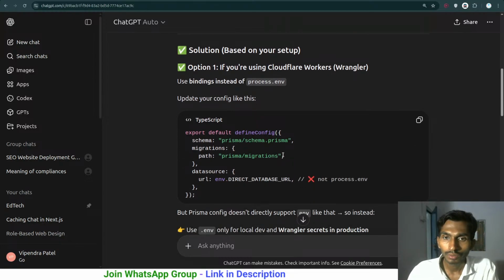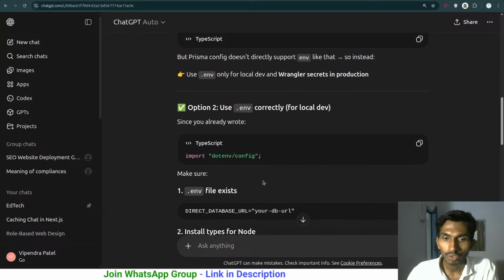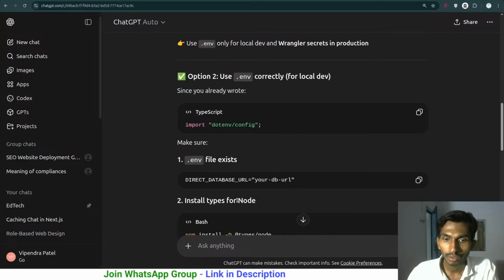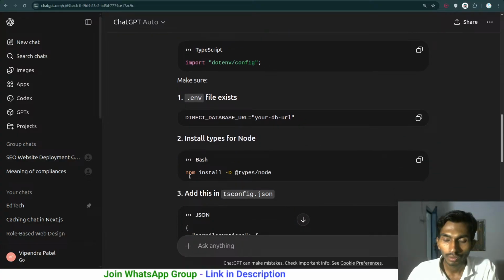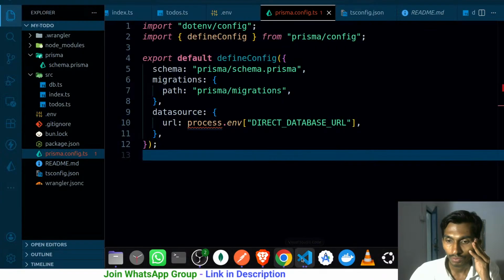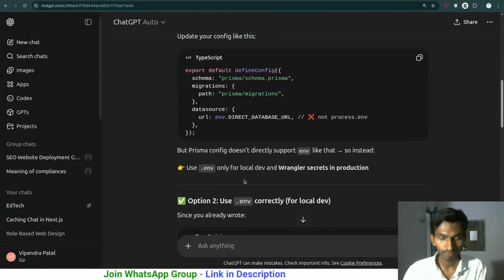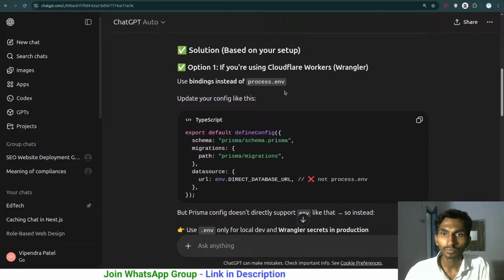env dot, not process.env, but Prisma config doesn't directly support env. So instead use .env only for local Wrangler, secrets for production. Option 2, import .env config, not process.env. So if I just simply remove this, will it work? It won't. So in that case, use bindings instead of process.env.